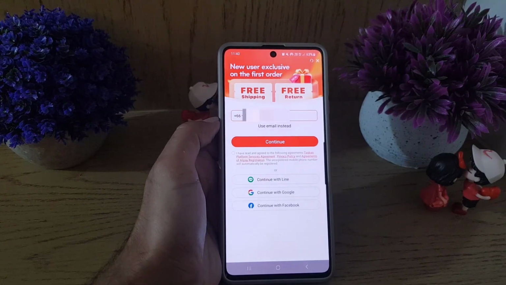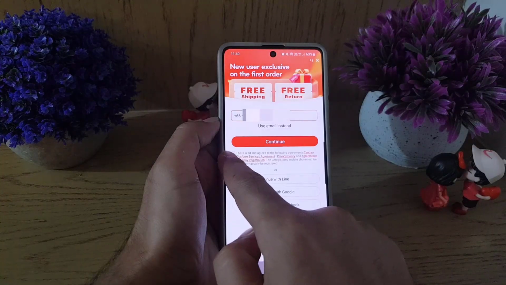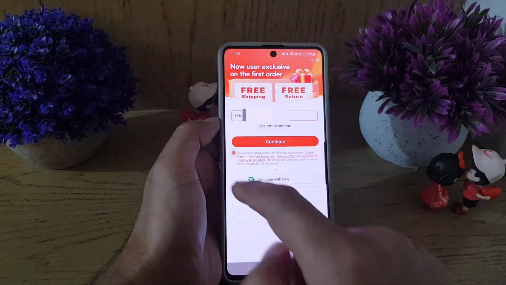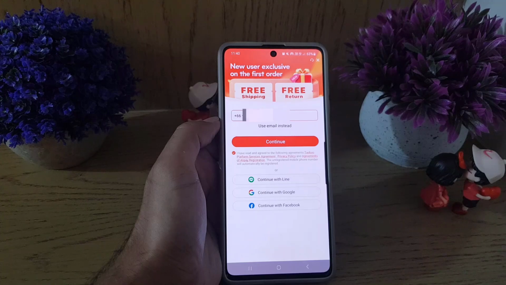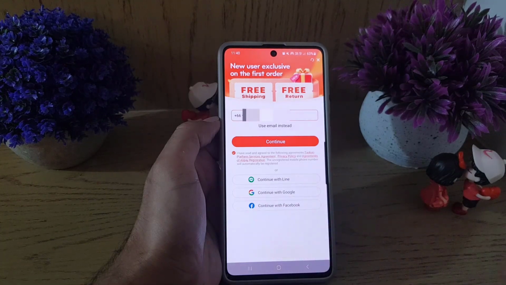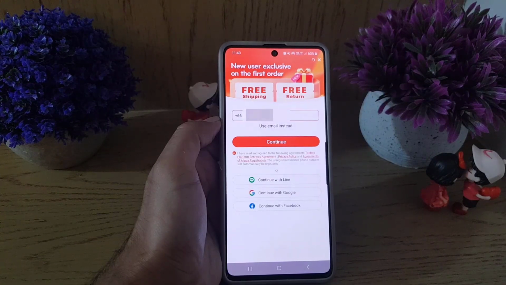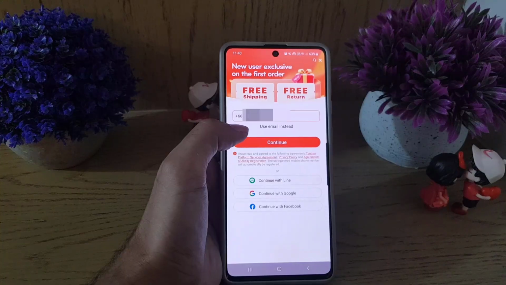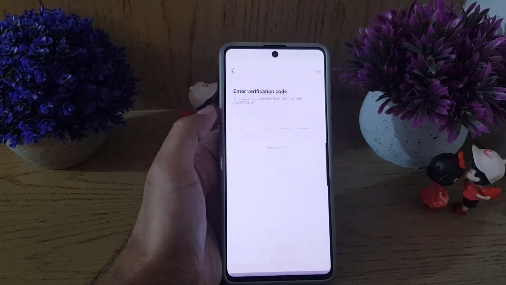So guys, once you enter your phone number, the next thing you need to do is to tap on I have read and agree to the terms and condition. But if you want to create an account using your Line application, you can continue with your Line account, your Google account, or you can continue with your Facebook. But I will use my phone number. So I will tap on continue.